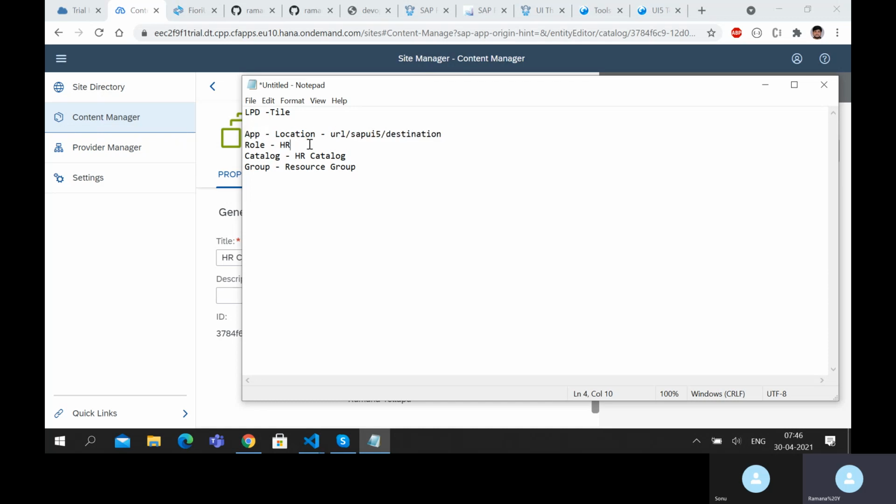Next comes the role. You can create your own role, or an admin role, or whatever name of the role you want to give. You create a role, and you have to assign this particular app to that role. You click on edit and add app. In the catalog also, click on edit, add app. Here also, resource group, click on edit, add app.